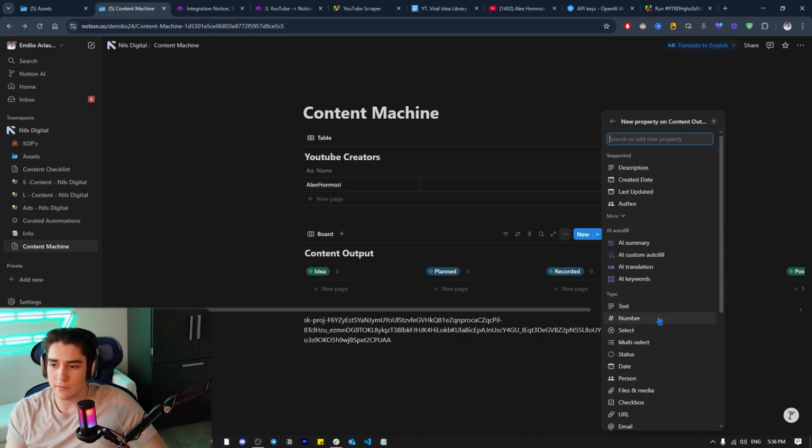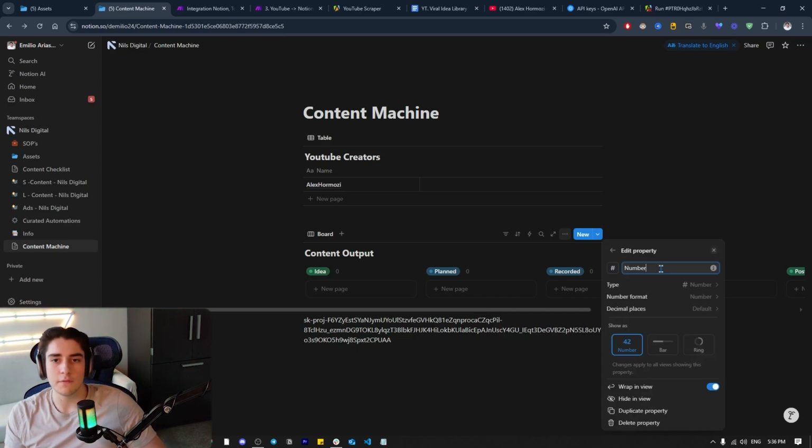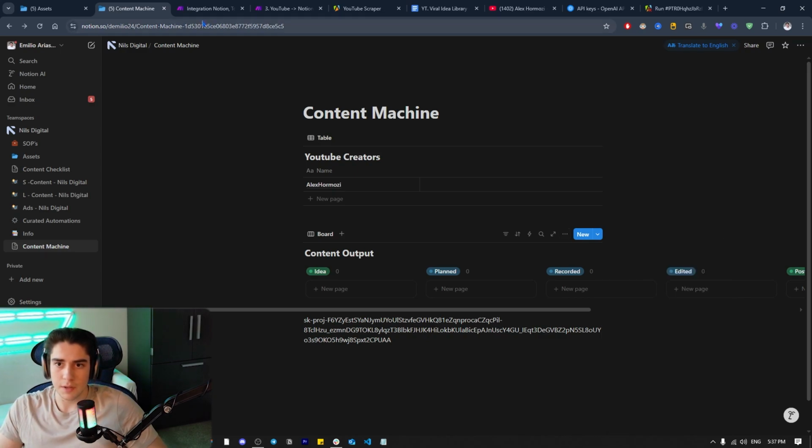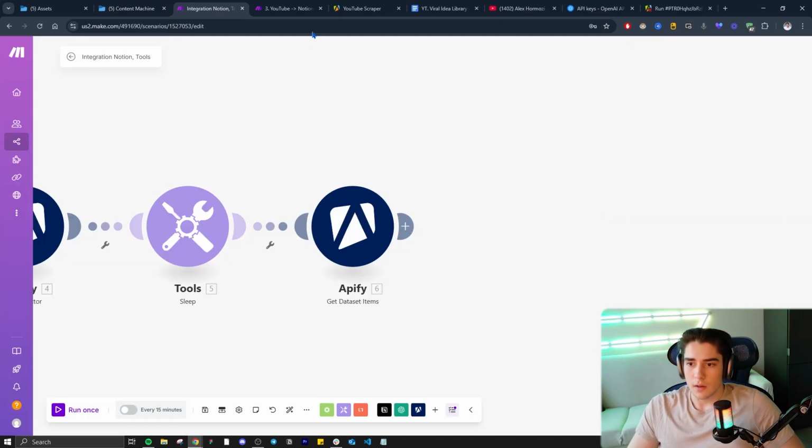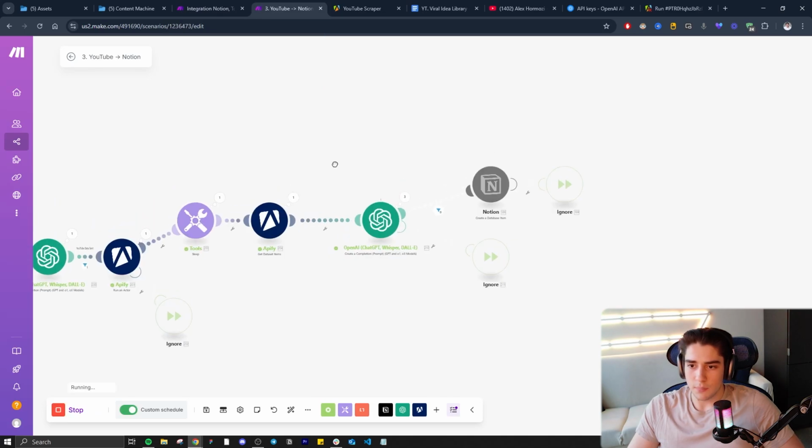Or you could also have a number property that keeps track of the amount of likes that the post from your competitor got to see, so you can evaluate the potential of that piece of content. So it's super flexible. So make sure you play around with that. And now let's go back. Now you see that it ran properly.